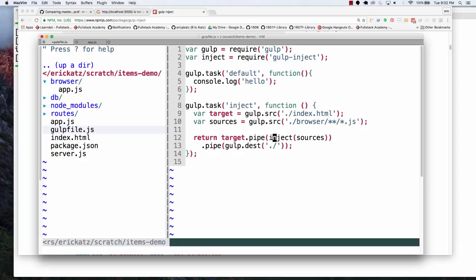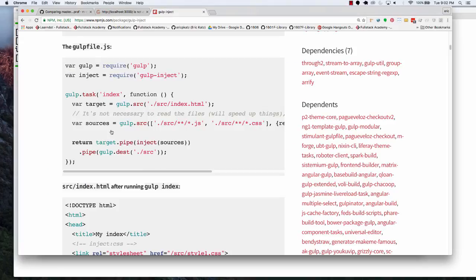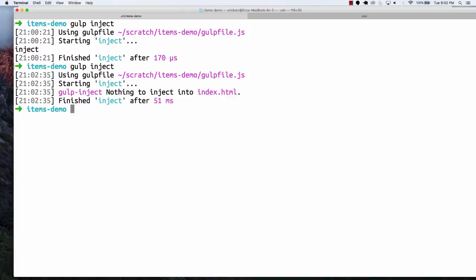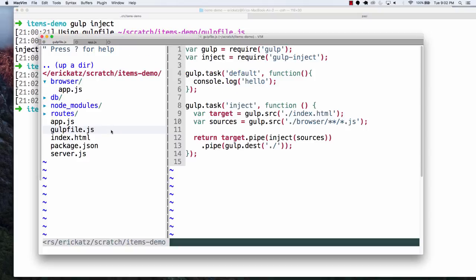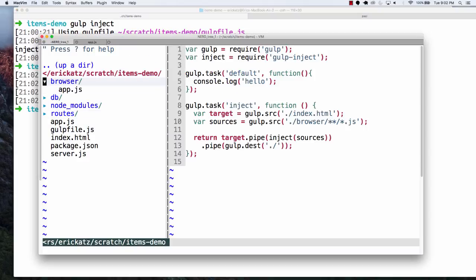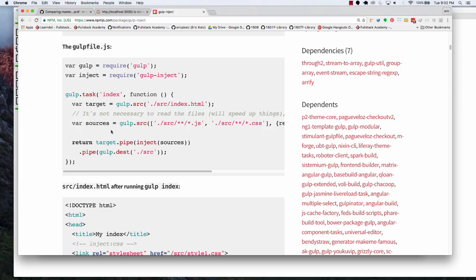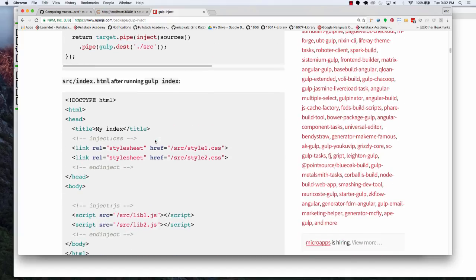and inject them here. Now, if I run this, it's not going to throw an error, but it's going to say nothing to inject. Let's figure out why there's nothing to inject. Surely, I've got some files down here, but the one thing I don't have is a placeholder to specify where I want these to be injected.